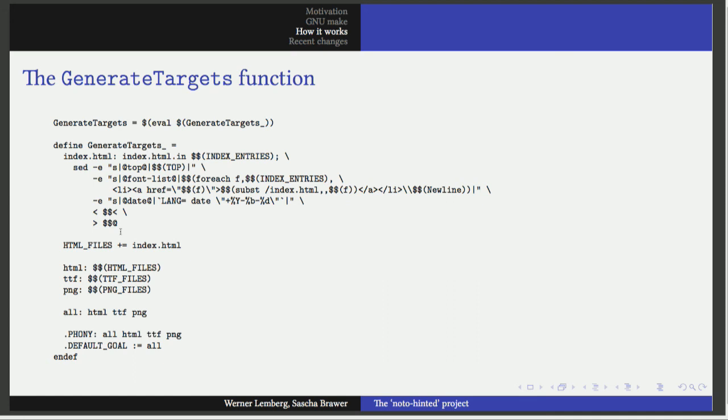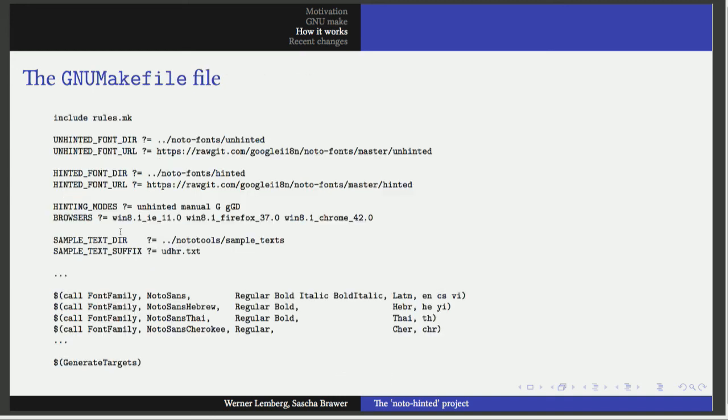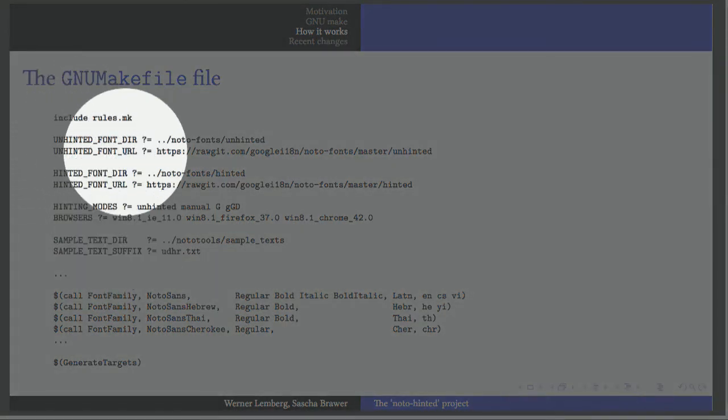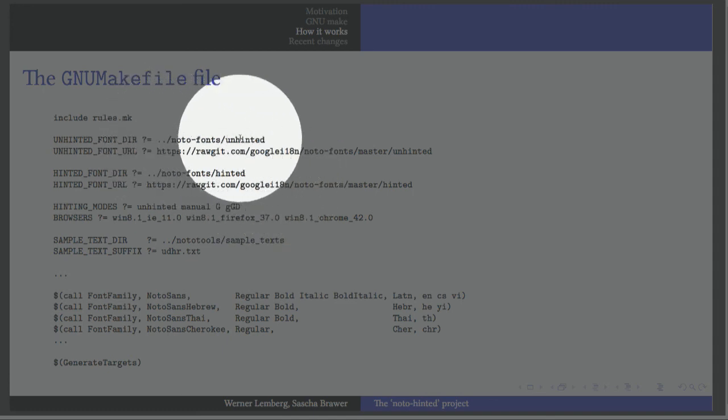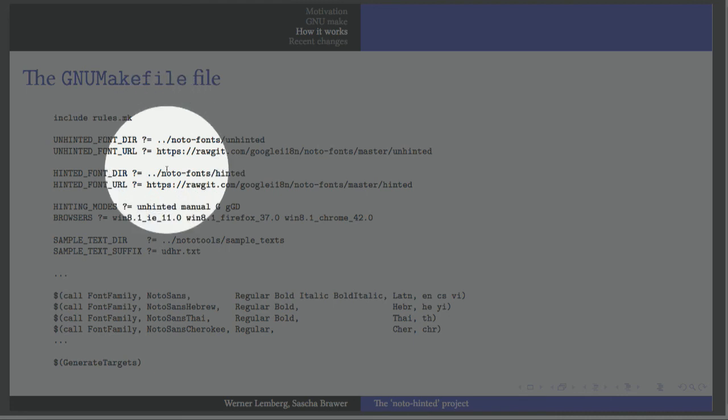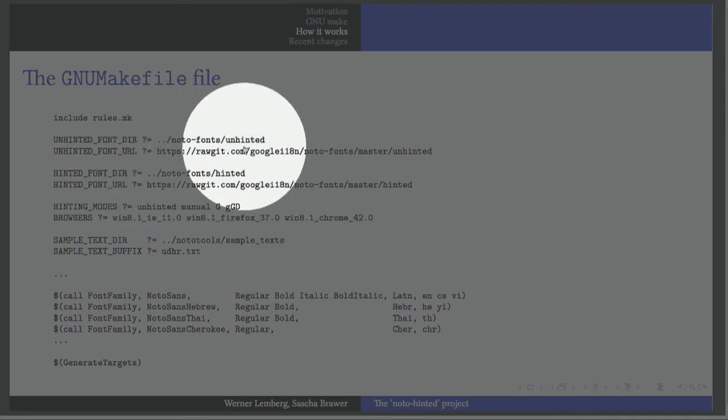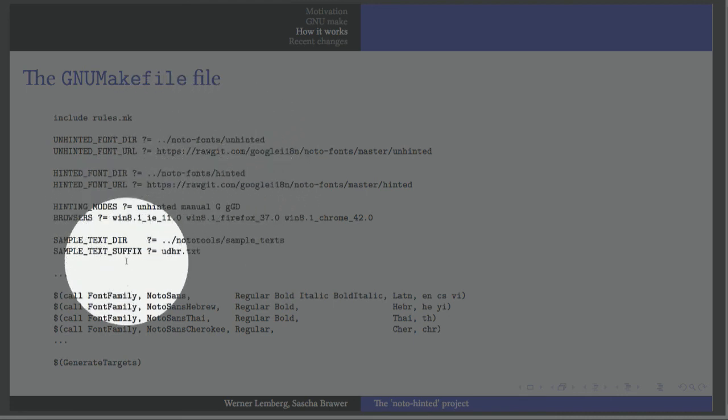This is not important. There's a top-level function which actually builds the final top-level index. So this is then actually the contents of the makefile. Here you can see the variables. This is my personal setup, for example, where the Noto fonts Git repository is, with the hinted and the unhinted fonts, and so on and so on.